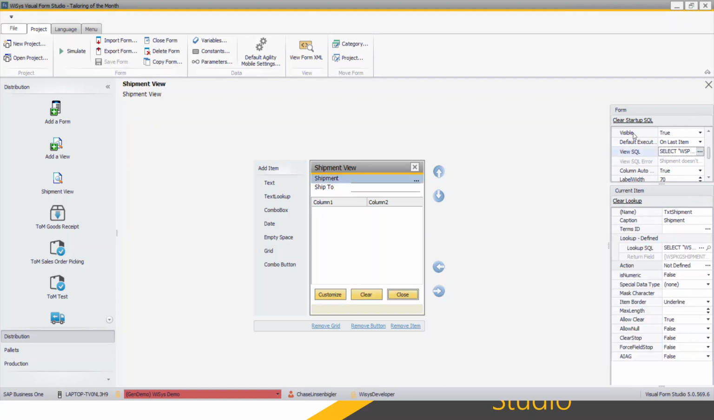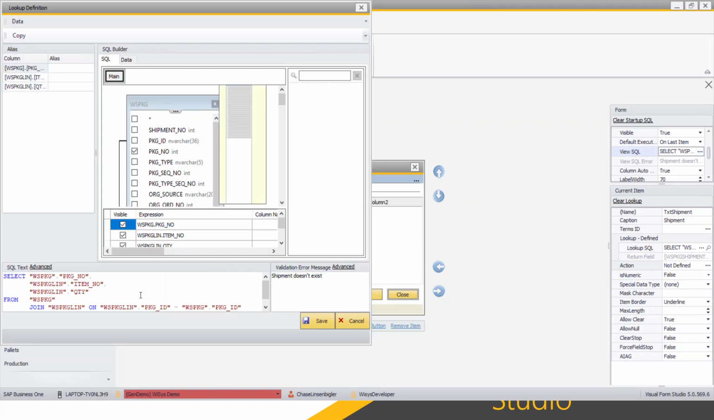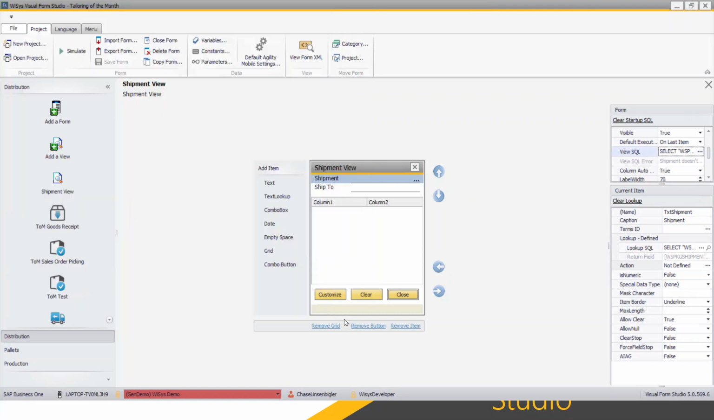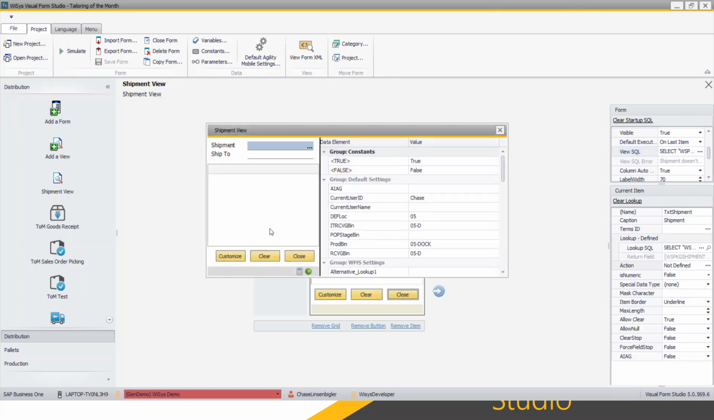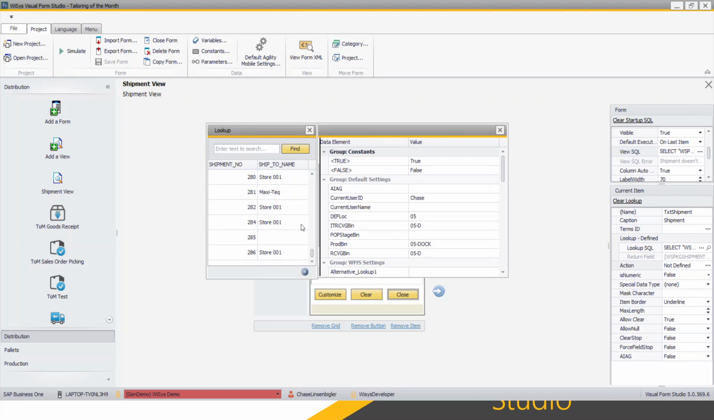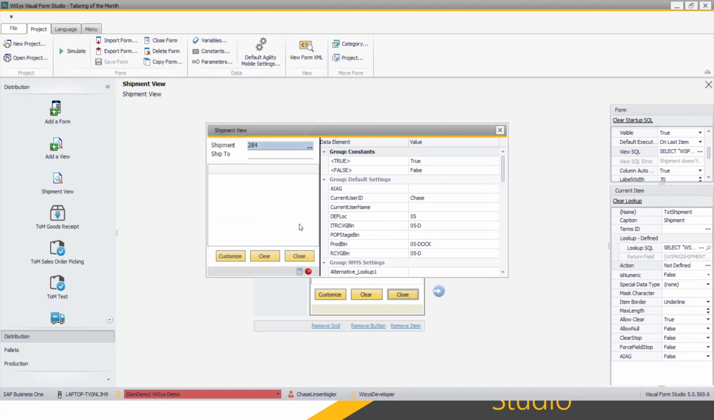So again, up here in the form settings, we have our view SQL. That's what's gonna populate the grid here. So if I go ahead and simulate, I'm just gonna select my shipment once again, and not only will it populate the ship to name this time, it will also populate that entire grid with all the packages on the shipment. So here in this case, populate the ship to name.